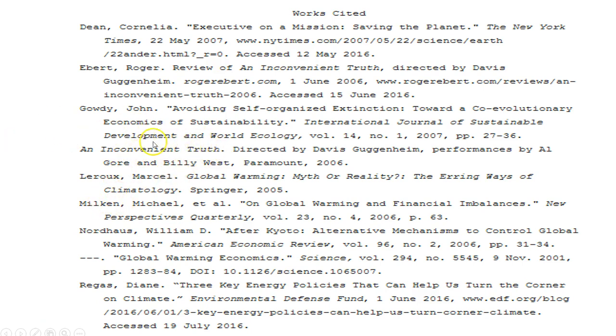Again, it's whatever's against the margin, and it's always formatted the same way. So let's say if I didn't have John Gowdy, we didn't know who the author was, and this had been moved over, it would have been avoiding self-organized extinction. We could actually do just avoiding self-organized and put it in quotes, and that would have been fine. But again, whatever's against the left-hand margin is what goes inside the parentheses. And if it's a book or a periodical, usually there's a page number. If it's an electronic resource like a film or a game or something else like that, it may not have one.